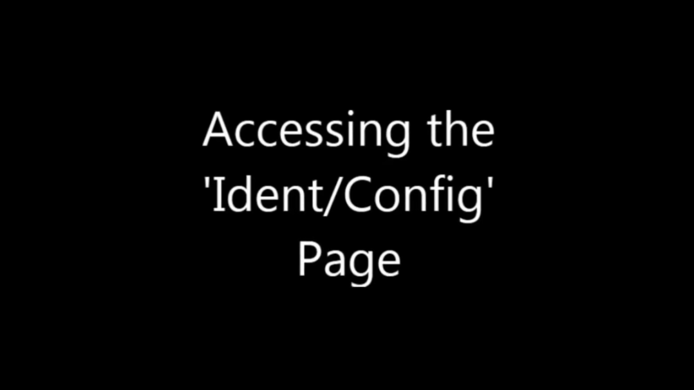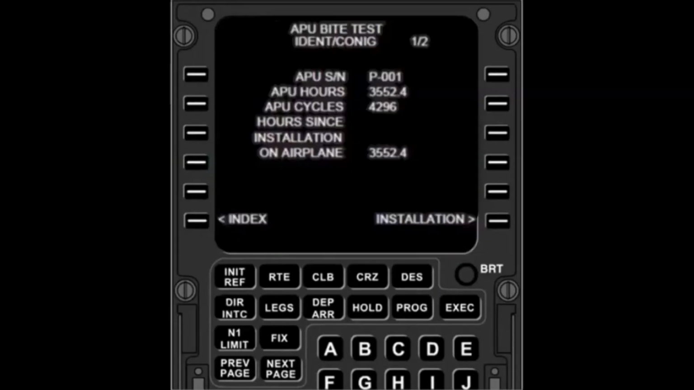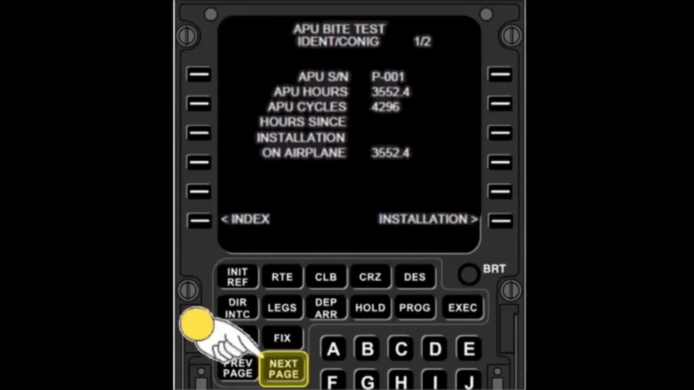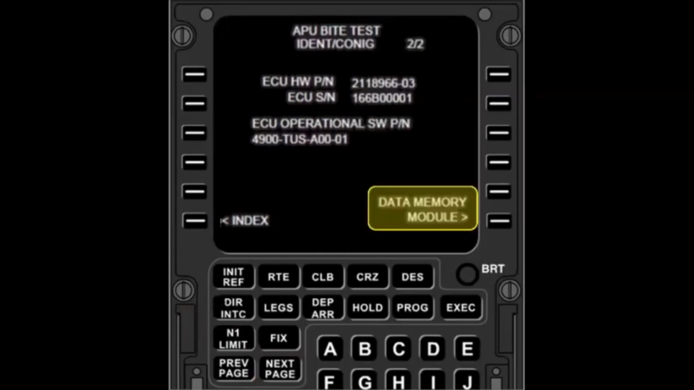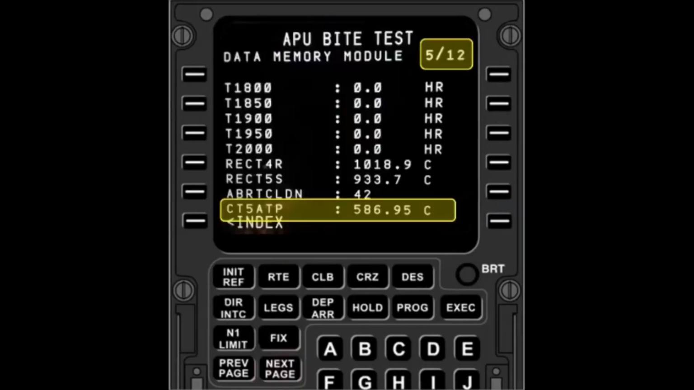Ident config provides access to the information kept in the data memory module, including APU serial number, hours of operation, number of starts, ECU part number and serial number, and the ECU software version. Access to the DMM information is on the second page. Push the Next Page button on the CDU to access the DMM menu. Once the DMM information is accessed, use the Next Page button to step through the 12 pages of DMM information.